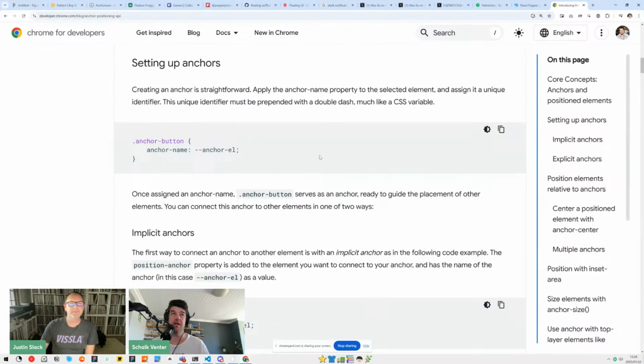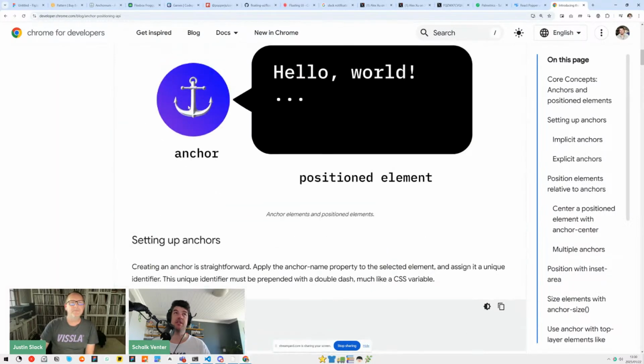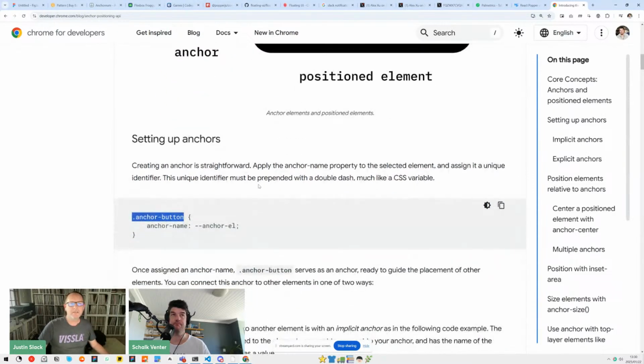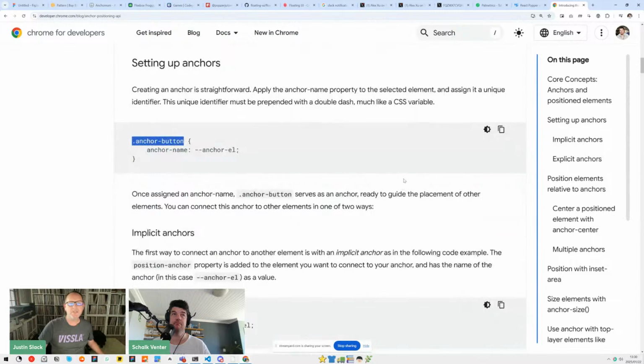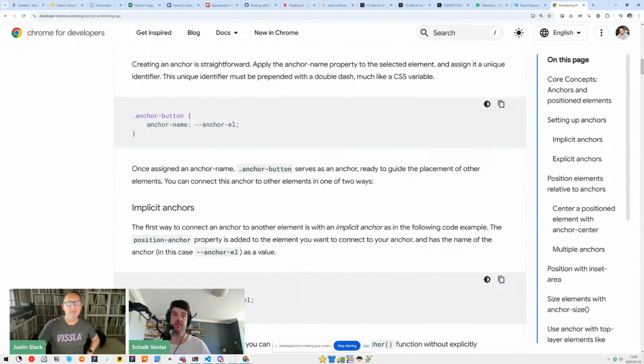Okay. But basically you have to name the thing that you want to attach it to, correct? Yes, that's right. So this anchor button, this blue thing, would be the thing that it's going to be anchored to. And then the positioned element you attach to that just by position name, that name that you've given the position anchor.